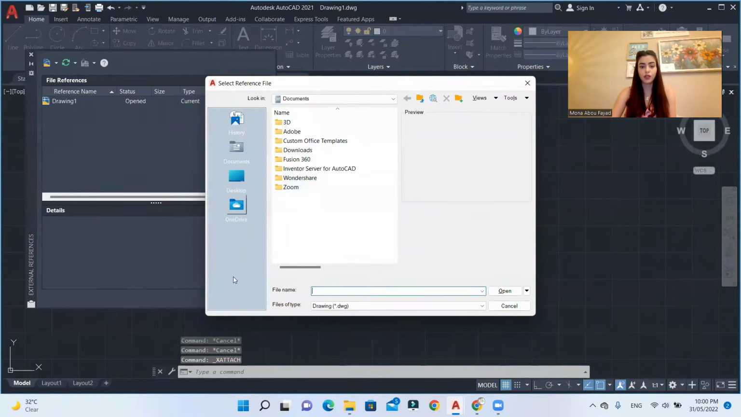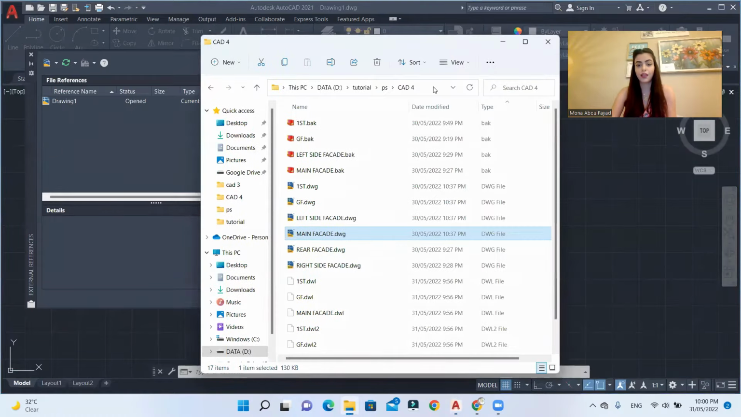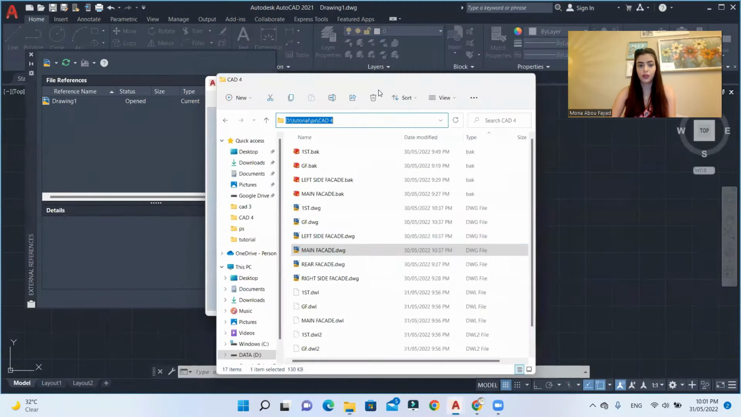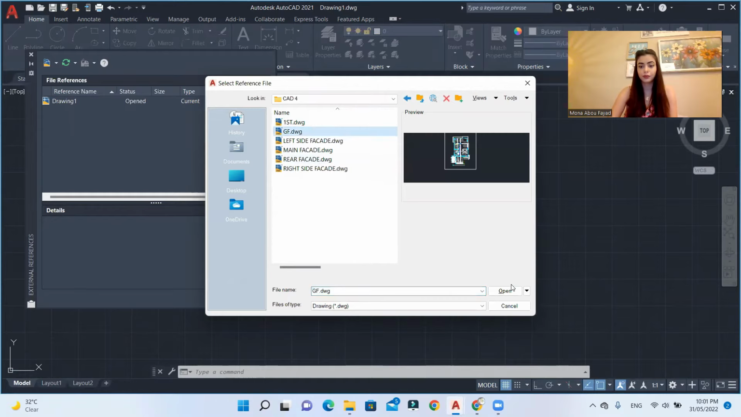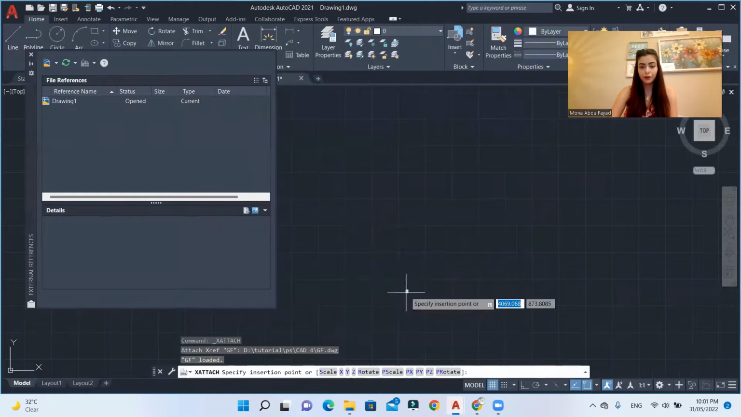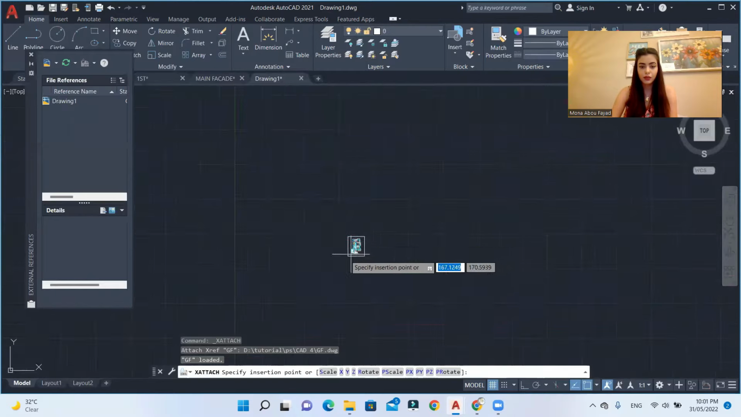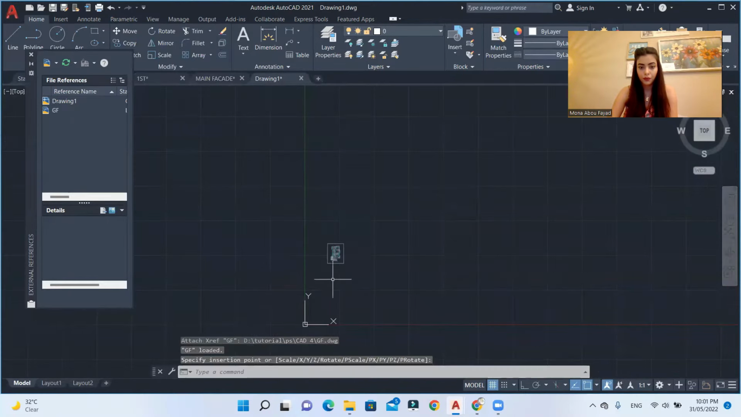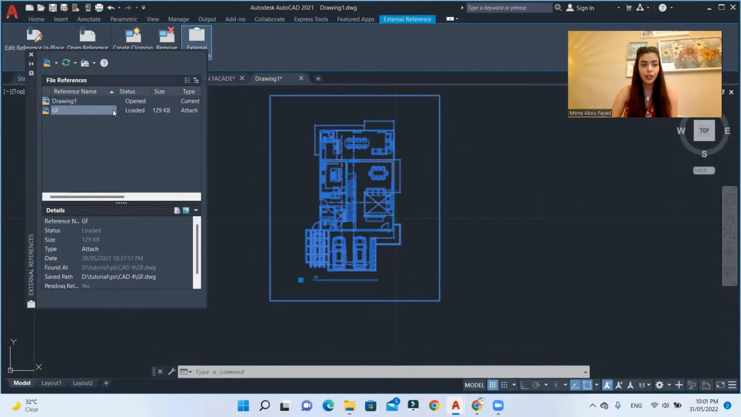You can go to your target file. I'll go there. This is my target file. I'll just copy the path and then I'll paste it here. Okay, I'll link my ground floor right now. Open. I'll hit OK and specify it on screen. So I'll specify it somewhere here. So now, as you can see, it's right here. So now we have a reference file right here.